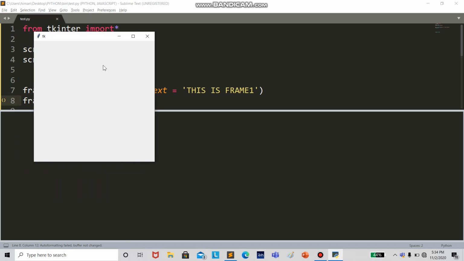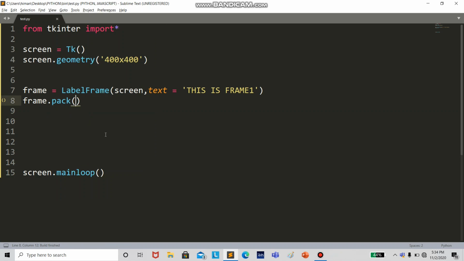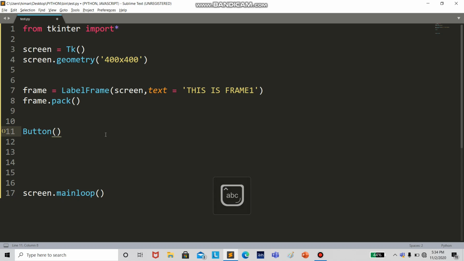But this won't be visible until I add something to the frame. So let us add something to the frame. Let us add a simple button. I'll write frame because we have to insert the button inside the frame. Text is equal to button, and dot pack.